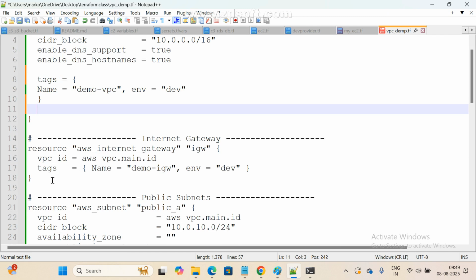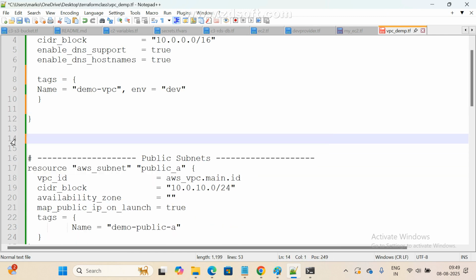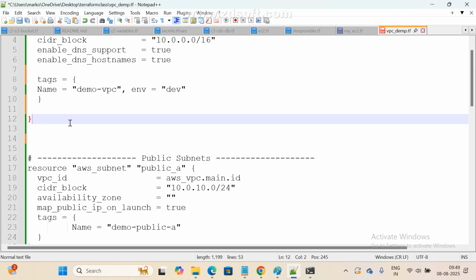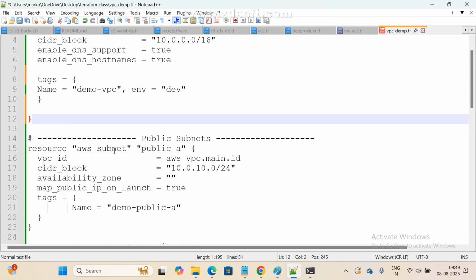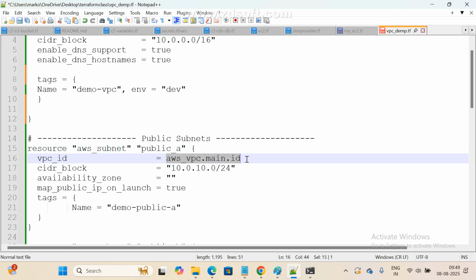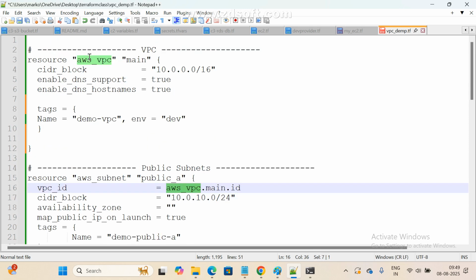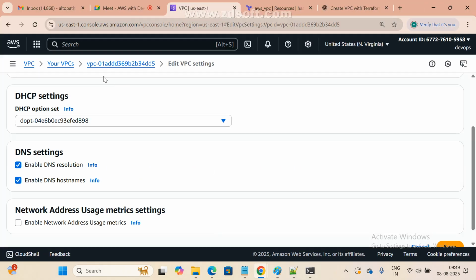Now internet gateway, right now I don't want. Leave it. And I am using public subnet. So what is the subnet? Public. And this is the link between your subnet and your VPC. So vpc_id equals aws_vpc dot reference name dot id. What value is coming here? Your VPC ID, this one.